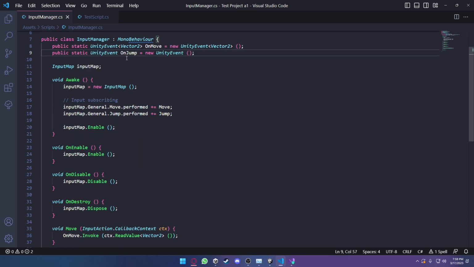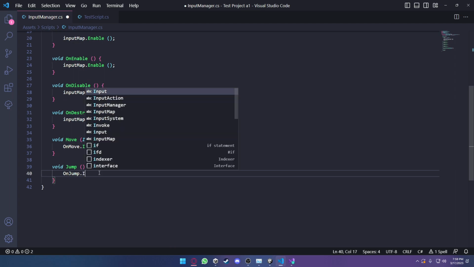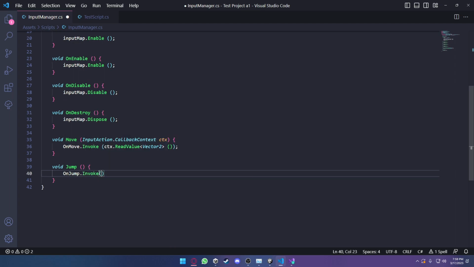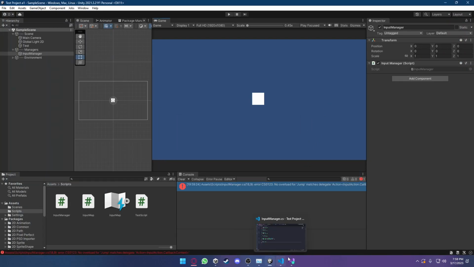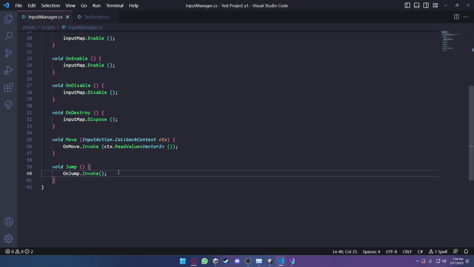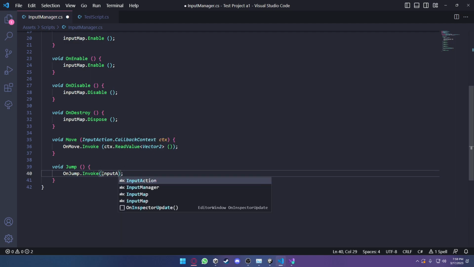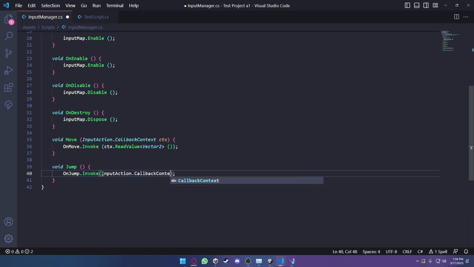Cool. So on jump. Now let's set it up. So we can say on jump dot invoke. And I think that should be it. So it might complain because it doesn't have that. Yes, it is complaining that it doesn't have the callback context. See right there. So let's just put it in. It's fine. Input action dot callback context.